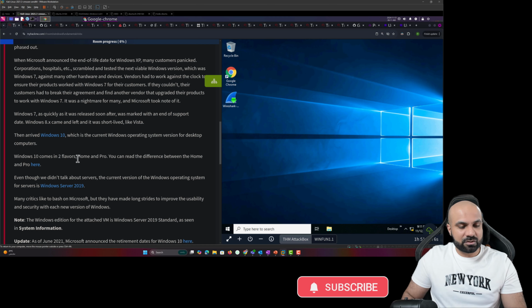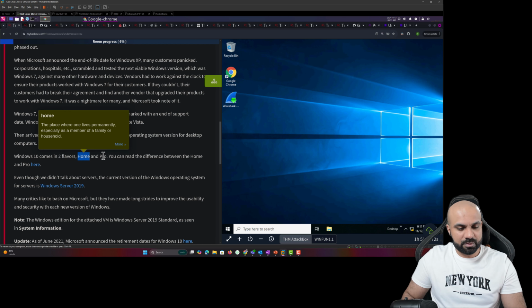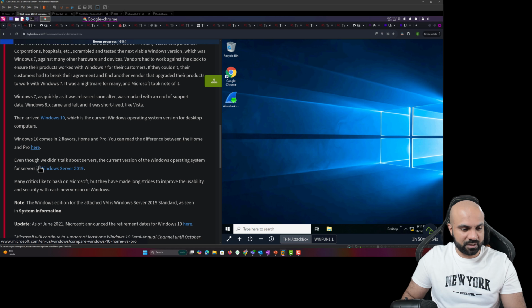Windows 10 comes in two flavors, Home and Pro. Usually Home is for home users, and Pro is usually used by gamers and professionals. You can read the difference between the Home and Pro versions of Windows here.